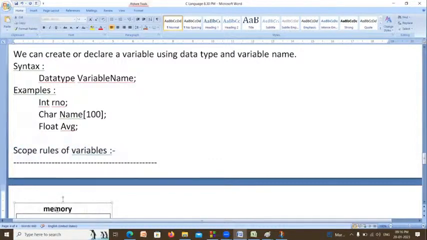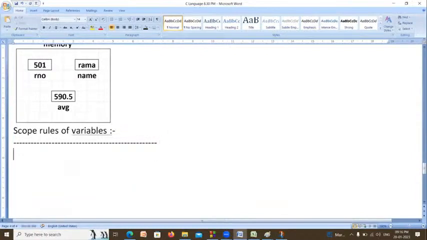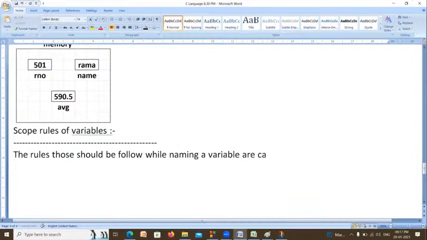Now, what is the scope rules of variable? I will explain you. The rules that should be followed while naming a variable are called scope rules. These are the scope rules. First rule is the variable name should begin with alphabet or underscore.